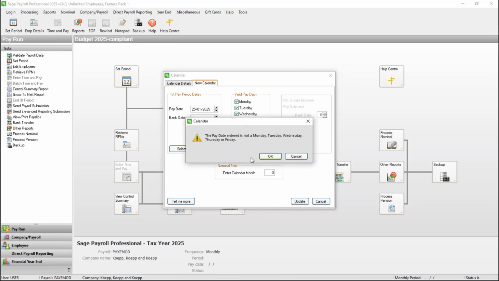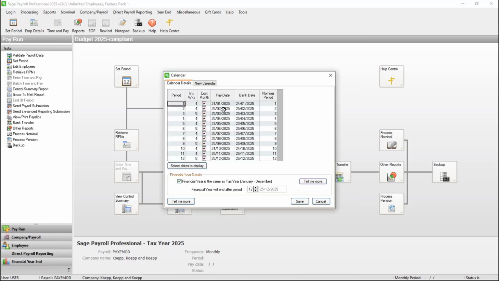I'm getting a warning here to tell me that the 25th of January isn't a valid pay day. It's not a Monday to Friday. So it is going to use a slightly earlier date for period 1. But I just need to click OK to that. And you can see there, it's set my pay date and bank date for month 1 to Friday the 24th of January, and then it's using the 25th for all months that it can, except those months where the 25th is not a valid pay date. So this is a monthly calendar where pay dates are set to the 25th. And again, you can make individual changes to any of these dates if you need to, as long as they fall in the correct tax period.